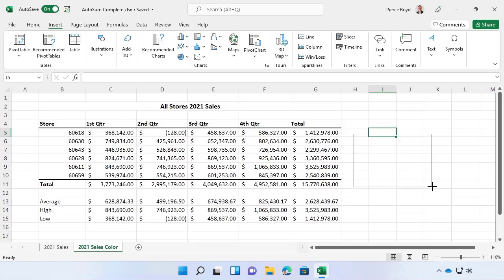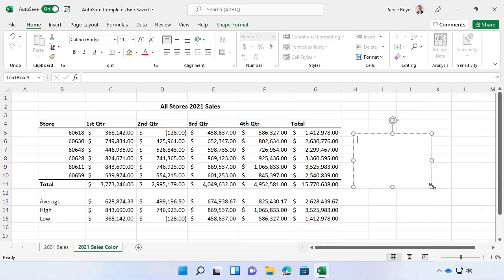When I get it where I want it, I'm going to let go of my mouse button and now I have that text box. And I can simply start to type in here. So I'm going to add a little bit of text in here, and we can also format any of the text in this box.